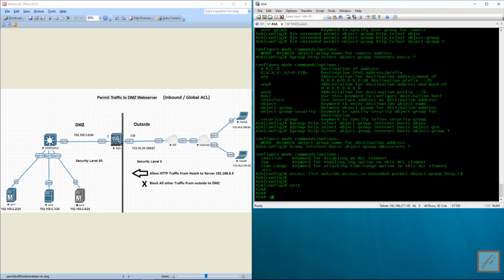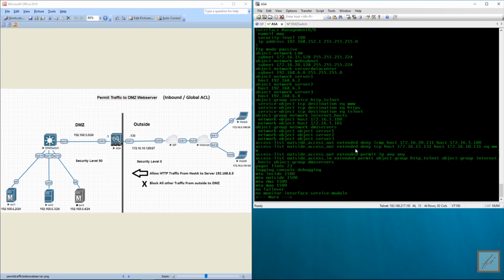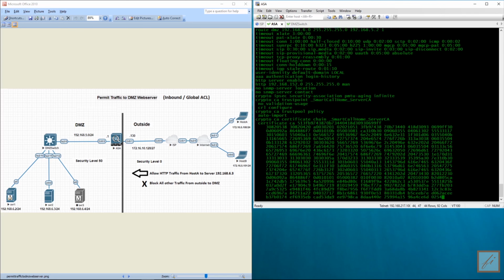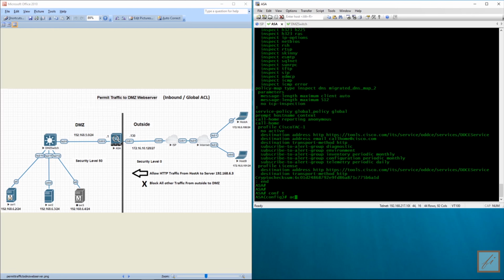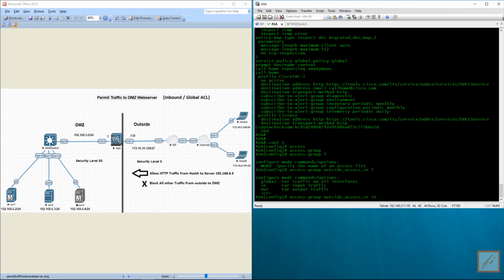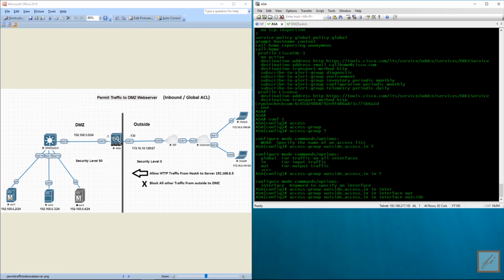Then you can verify again by using the show run command. We have created the access list, but we still didn't bind this access list as an inbound ACL rule on the outside ASA interface. So how are you going to bind it? Access group, access list name outside_access_in, as an inbound ACL rule we are going to use in the interface outside.